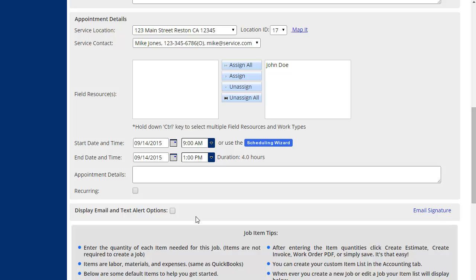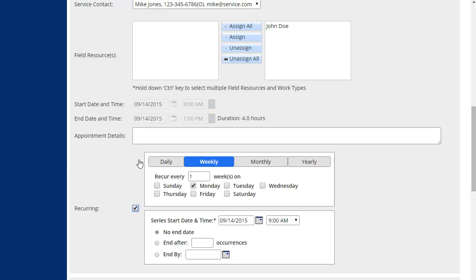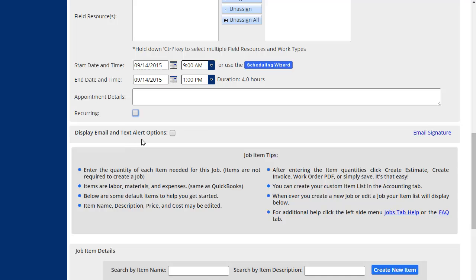The start date and time auto-populate from the calendar that I clicked on. I can certainly change the duration, the end time, to make the duration longer as well. There are several recurring options if you want to set up a recurring appointment for maintenance or a cleaning or bi-weekly cleaning, for example. I won't set any of those at this time.